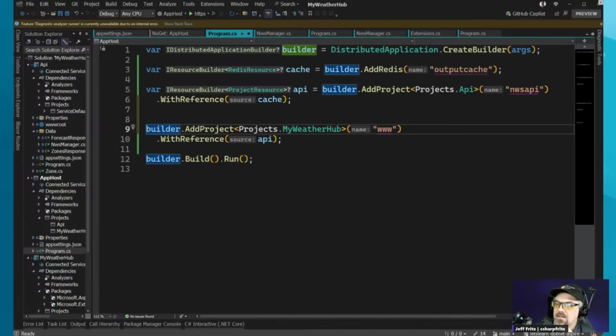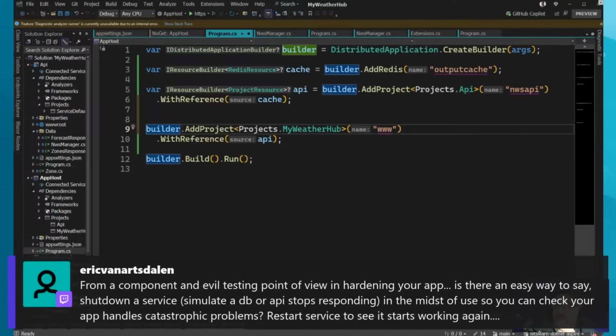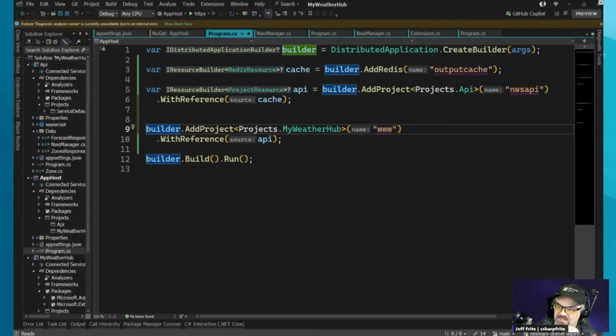Let's see. Is there any way to, say, shut down a service in the midst of use? No, there isn't a way to shut down and restart services yet. That's a common requested feature that we've heard. As of the 8.0 version of .NET Aspire and .NET, that is not part of our current set of features, but it is requested and on the agenda to be discussed in the future.